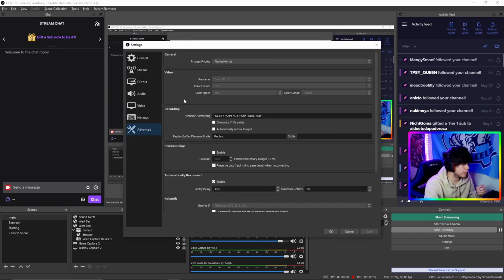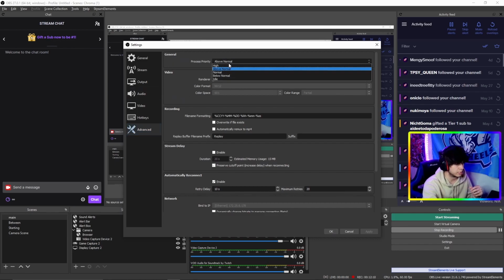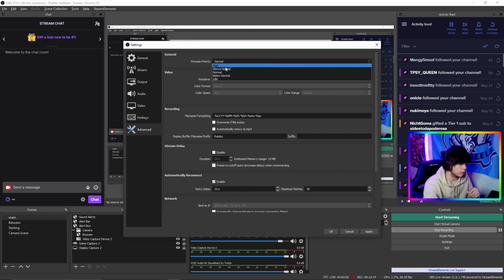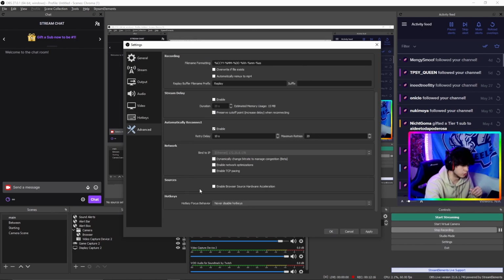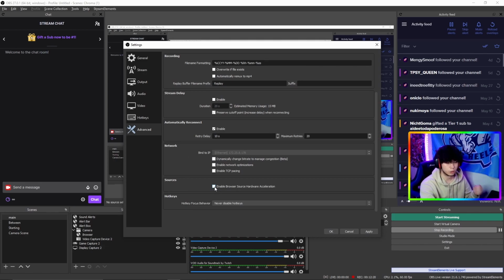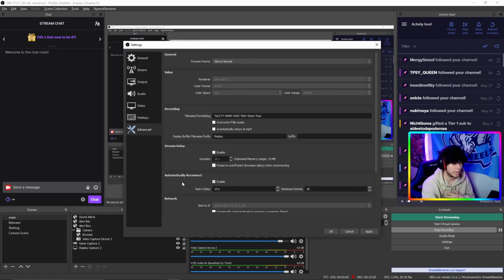For the last bit of settings, go to advanced, and then under general in process priority, make sure that this is at above normal. I think it starts at normal, and yeah, make sure it's at above normal. And then for sources, make sure that this is unchecked, the enable browser source hardware acceleration. Both of these will help prevent lags and stutters in your stream. And yeah, this helped me out a lot. This was something that I had to deal with a lot, and it took me a while to figure out.